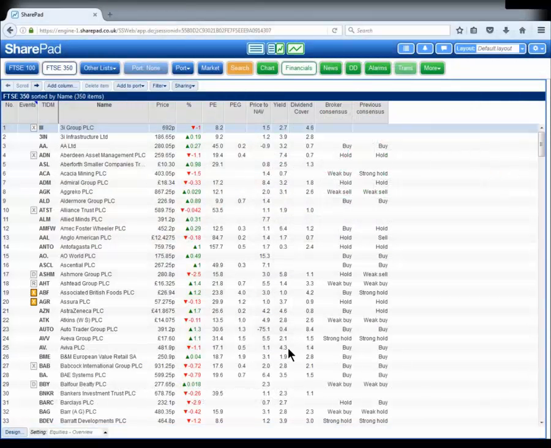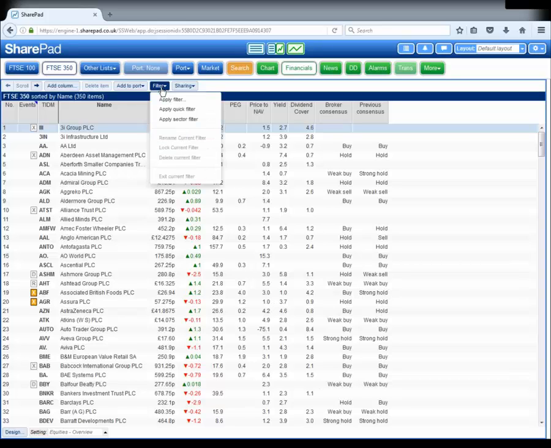So in SharePad there are three types of filters. Previously we've only touched on apply filter, but we also have the options apply quick filter and apply sector filter. I'm going to look at them in reverse. So we're going to start with apply sector filter, then apply quick filter, and lastly I'm going to create a couple more filters in apply filter, pretty much in the same way as I've done previously.